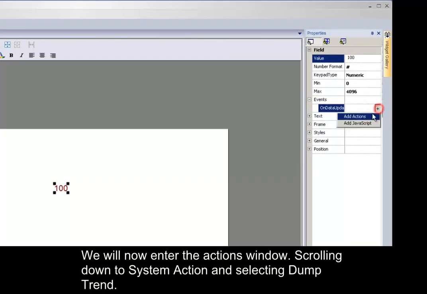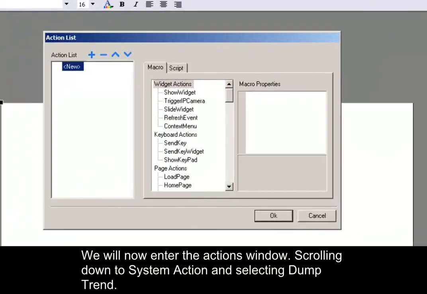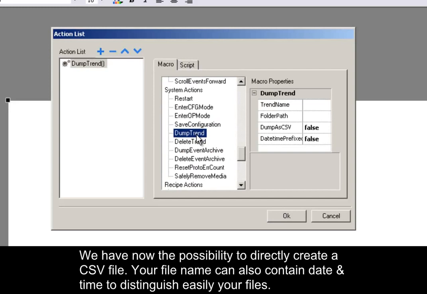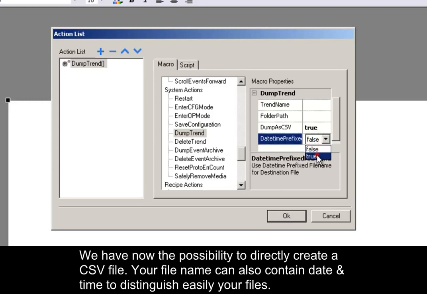We will now enter the Actions window, scroll down to System Action, and then select Dump Trend. We now have the possibility to directly create a CSV file to store your trend data. Your file name can also contain date and time to easily distinguish your files.